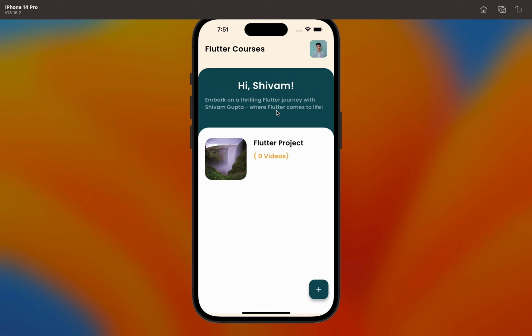Do not worry, I will tell you each and everything about how to create this awesome UI in your Flutter app. Just below it there will be a list of courses with the course banner and the course name, and it will also show how many videos are present in this specific course. We'll show the count just below the course name.